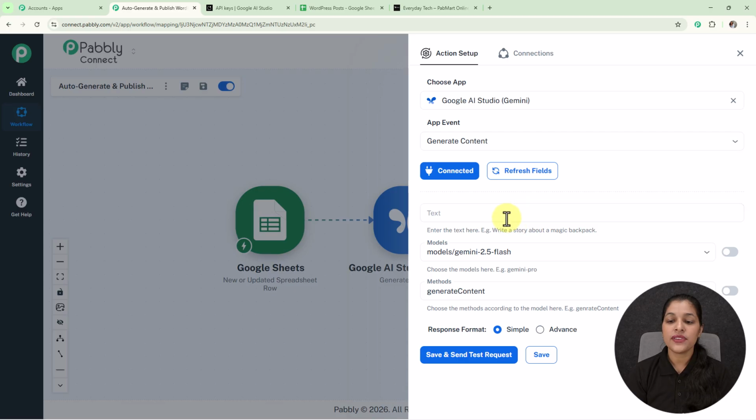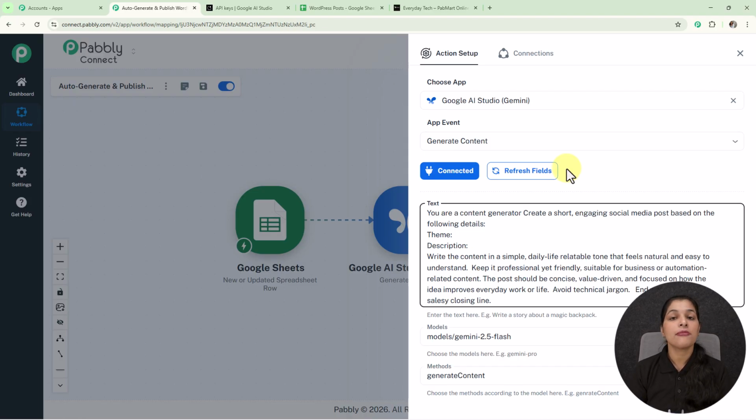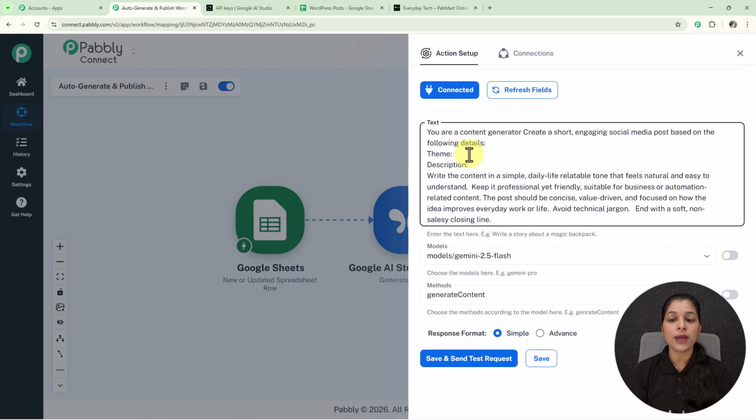The first field we are getting is for entering the text. So here on the text I am going to enter the prompt which I am going to provide to my Gemini for generating the content of my WordPress post. So now let's enter it. Here you can see I have provided this prompt or this text to my Google Gemini, and after this word theme I am going to enter the theme of my WordPress post.